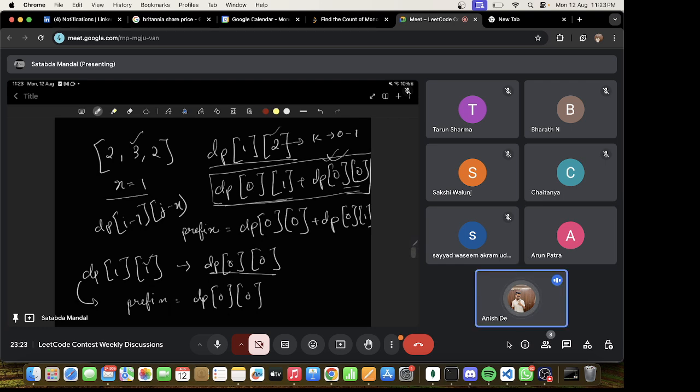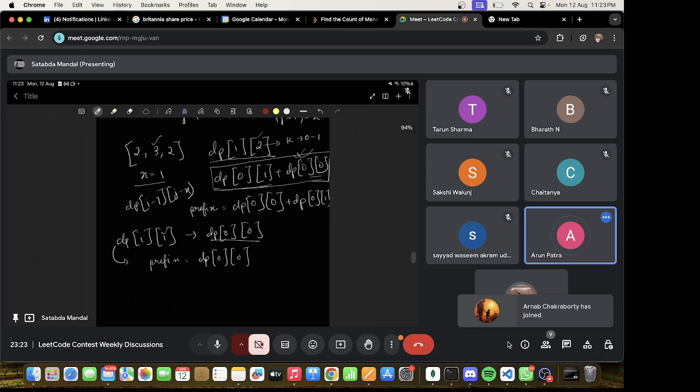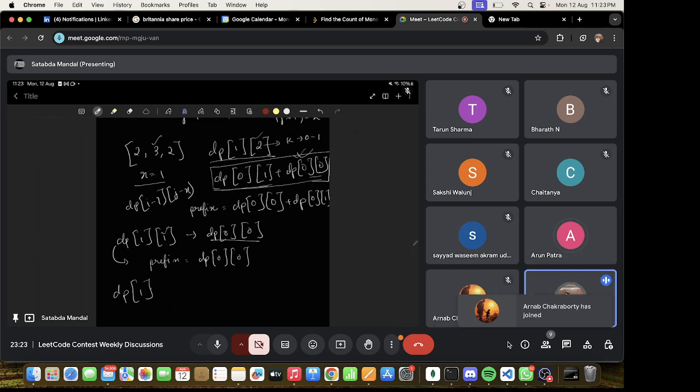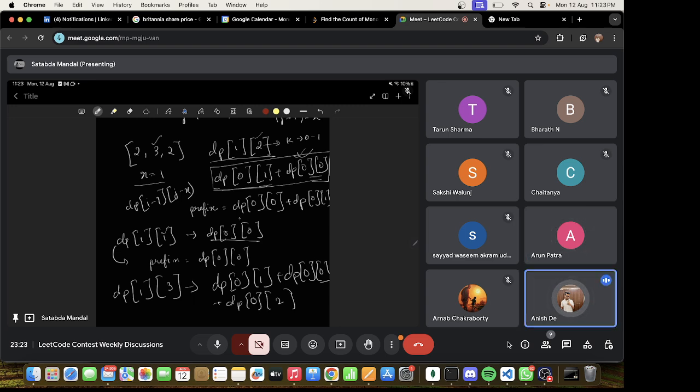So let's say now if I have to calculate the value for dp13. What will be my value for dp13? It will be dp00, dp01, plus dp02, right? But my prefix already has the value of dp00 and dp01. So I just need to add the value of dp02, which is dp[i-1][j-x], and I will have the whole value.